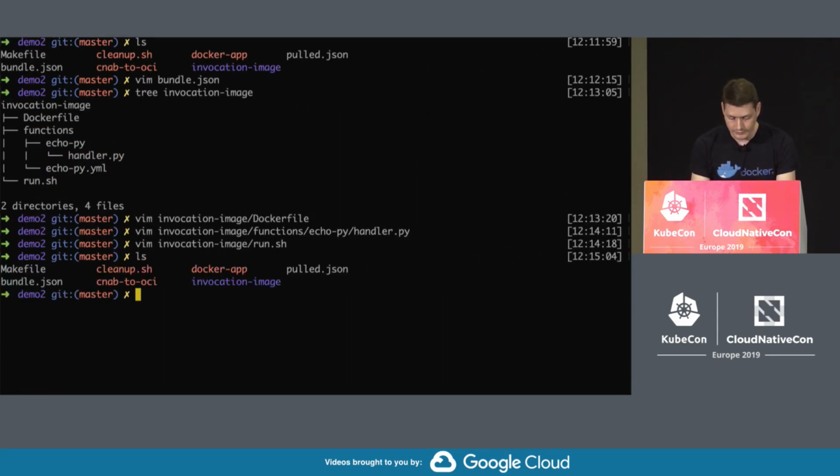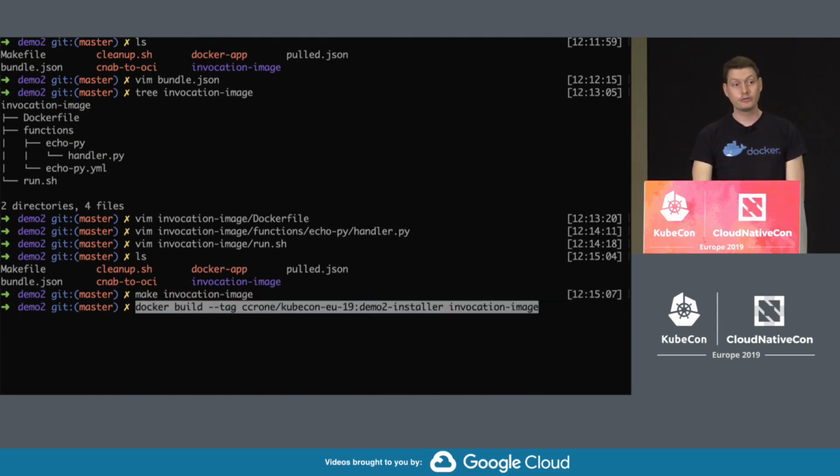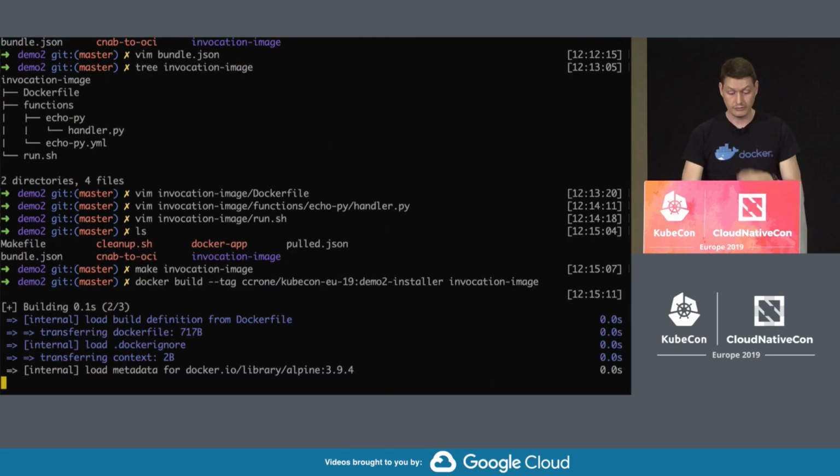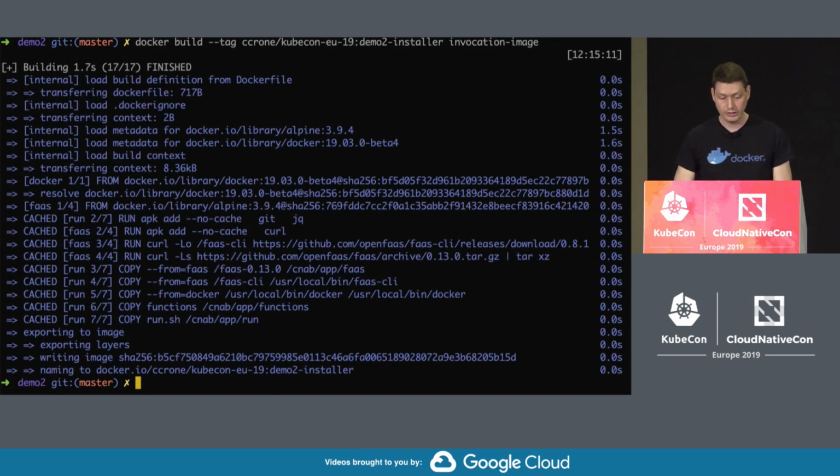All right, so once again, I can make the invocation image, and it's the same as what the last command was. It's just building that invocation image. I've done it before, so it should be relatively quick. There we go.